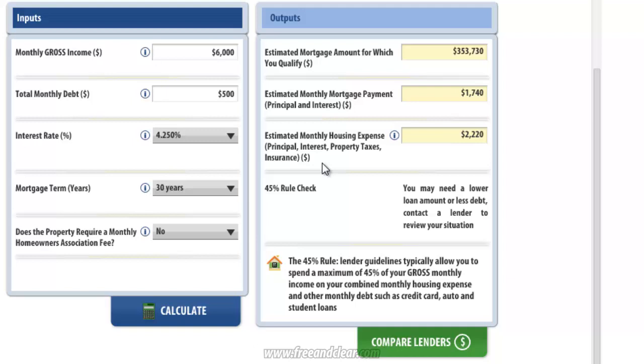In this case, we selected no homeowners association fee. The total monthly housing expense is calculated as 37% of your monthly gross income. Although it's not a hard and fast rule, lenders typically allow you to spend a maximum of 37% of your monthly gross income on total monthly housing expense.